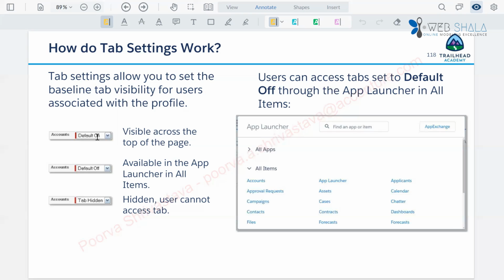Default on means if you're keeping the tab for account as default on. Just like Prateek asked me, I'm not able to see accounts, how can I add that? There may be a possibility that that tab is hidden for his profile, right? So in that case, we have to make it default on so that he will be able to see the accounts tab on the top.